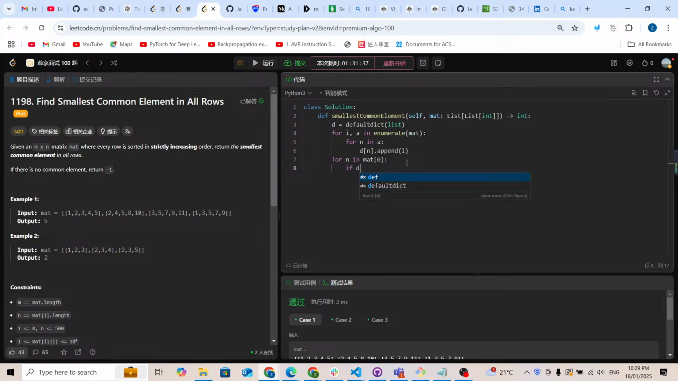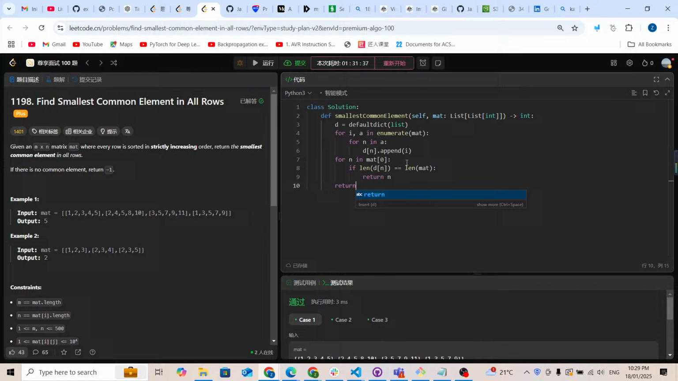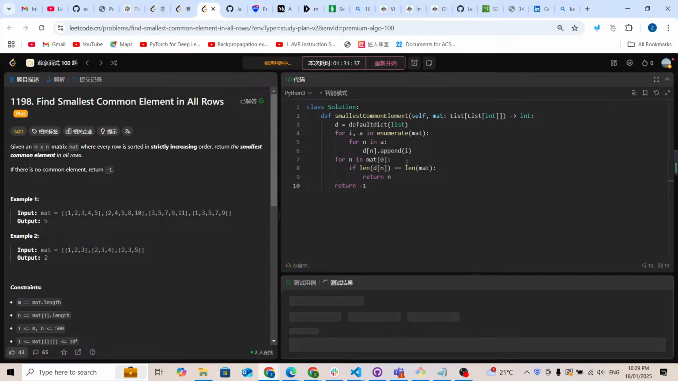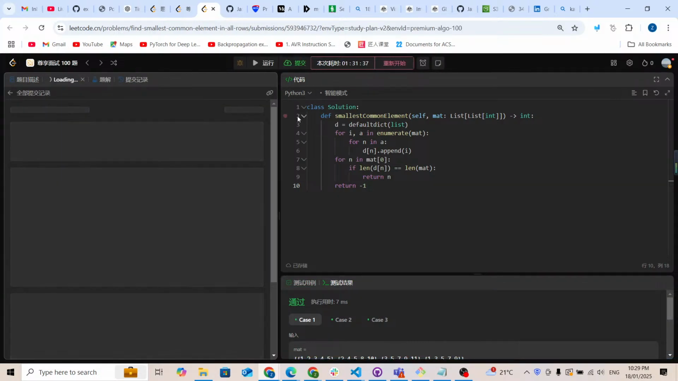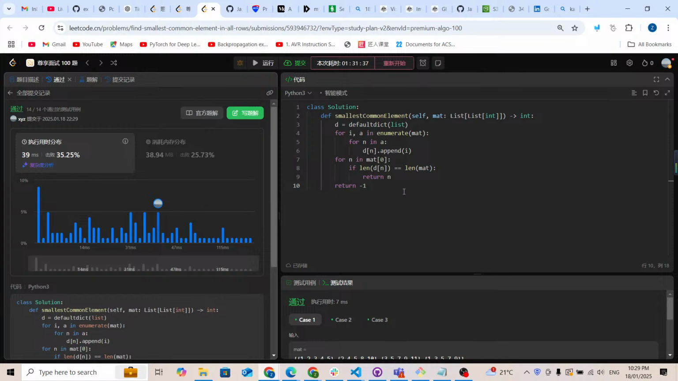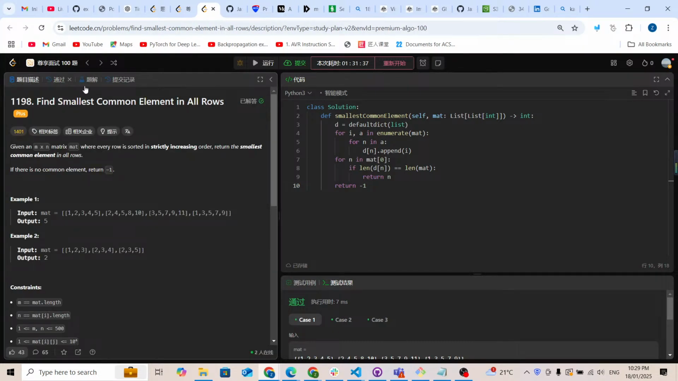We are checking all those nums. So for this dn, we're going to check the length of the dn, right? If the length of the dictionary entry, I mean for all the indexes we collected, equals the length of the mat array, this means we already found this number, and we're going to return it. Otherwise, we're going to return -1. Now let me run it and submit it to check if it works. As you can see, it works, and it's pretty fast. So this is the best way to solve the problem, and the time complexity is O(m times n).